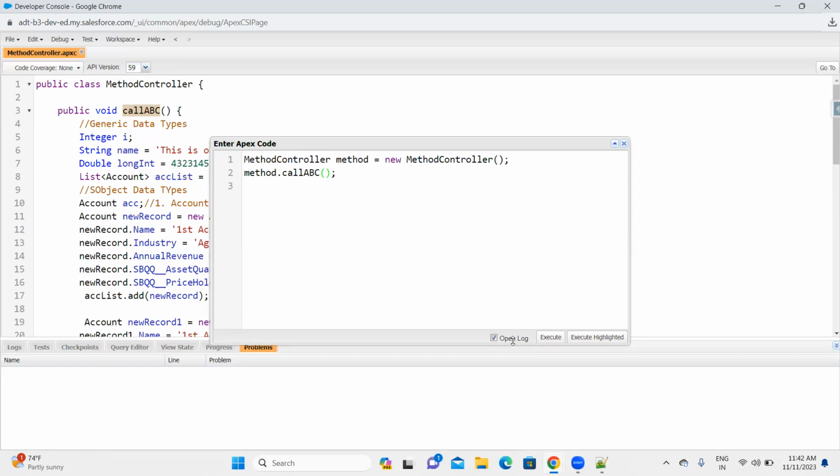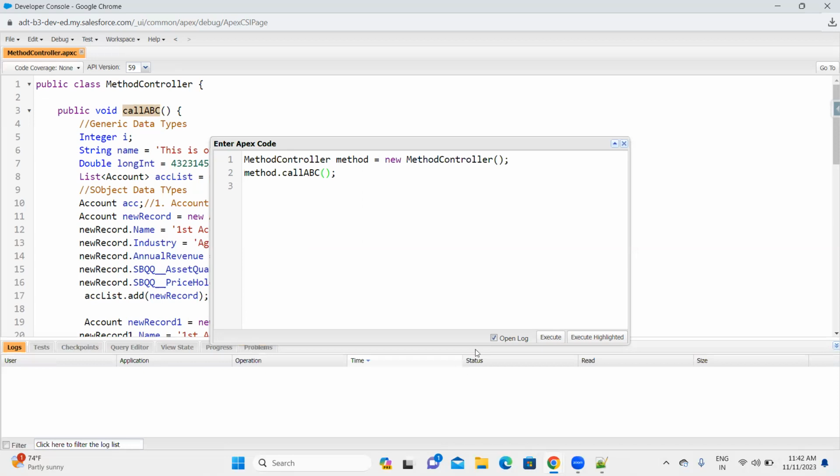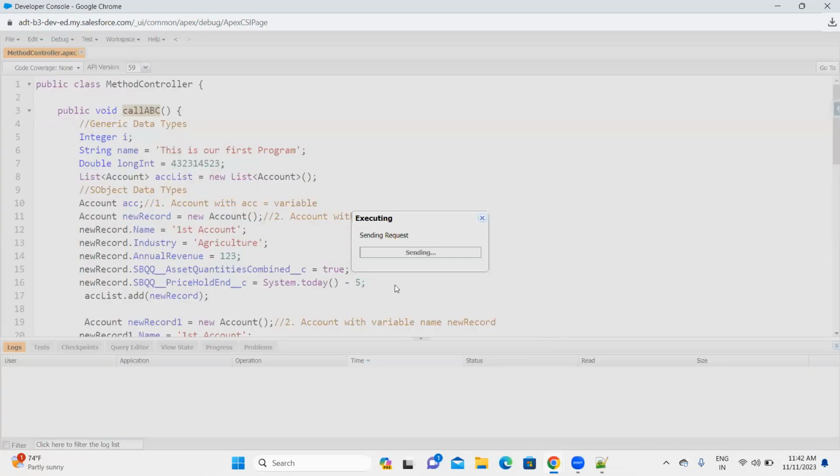Now you click this checkbox, it will open the logs. Log will be generated here. Okay, it will automatically open it. Execute or execute highlighted, anything is fine. Execute means complete execution. Highlighted means whatever you are highlighting. So click on execute. If you see, your program is executing.